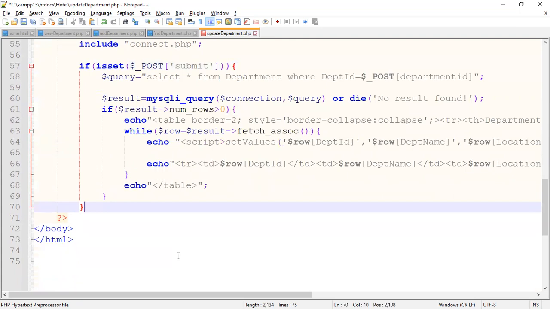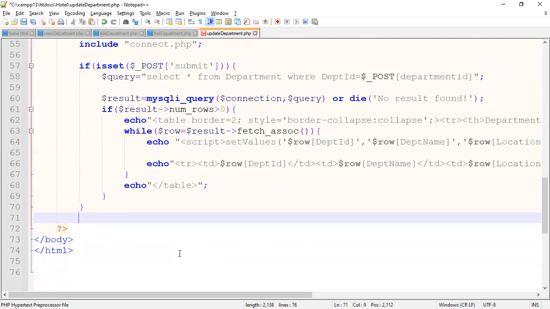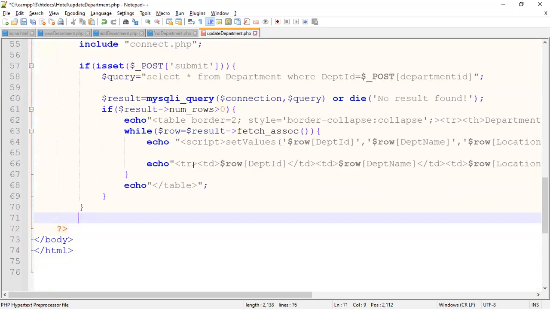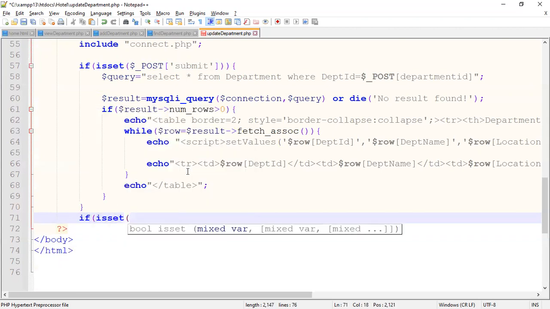All right. The next thing that we need to check for is whenever the update button is clicked. So if the update button is clicked, all we're going to say is if isset $_POST. So the button that is clicked is update.